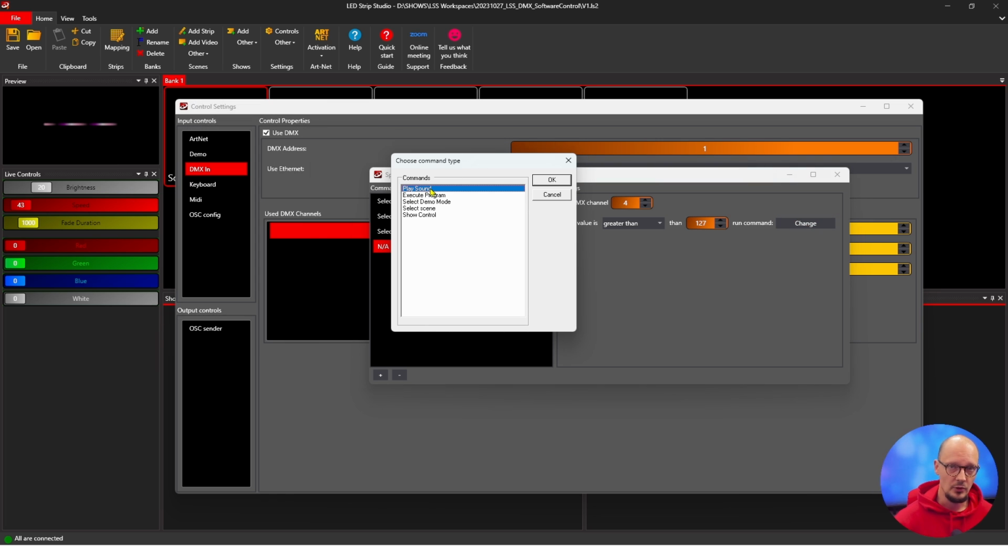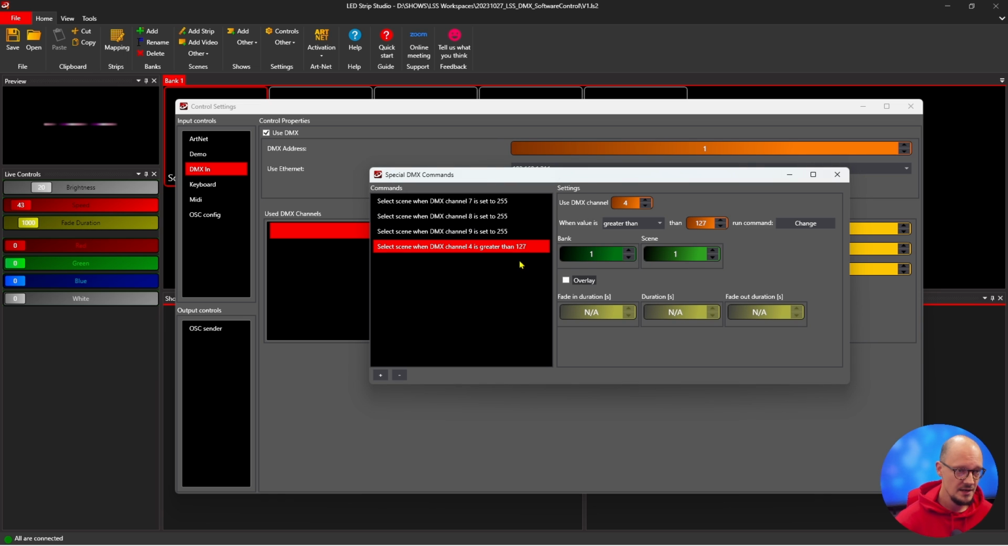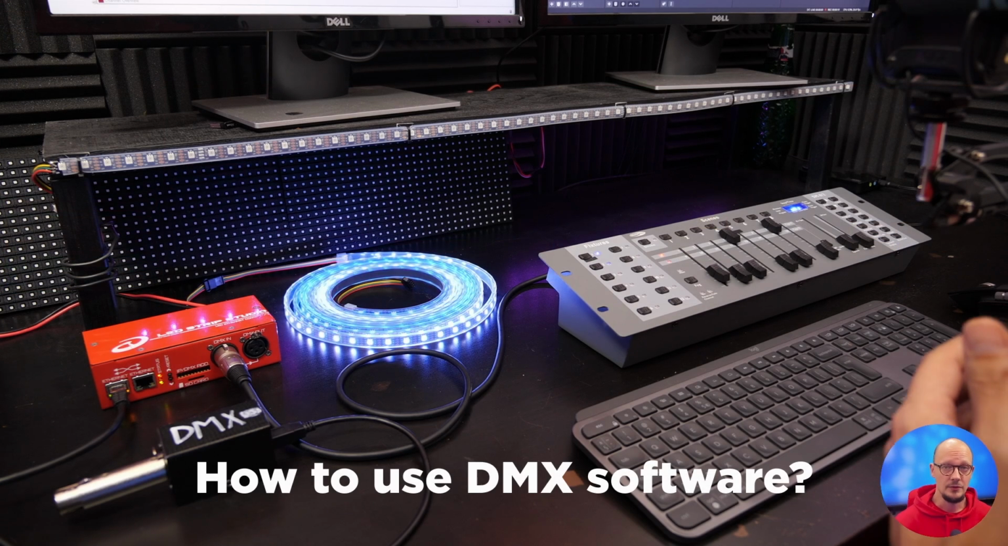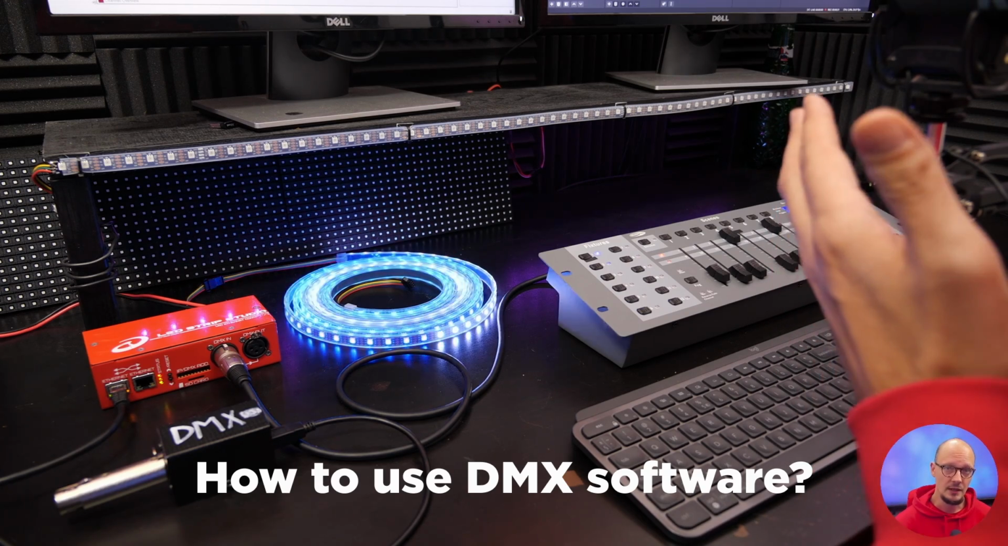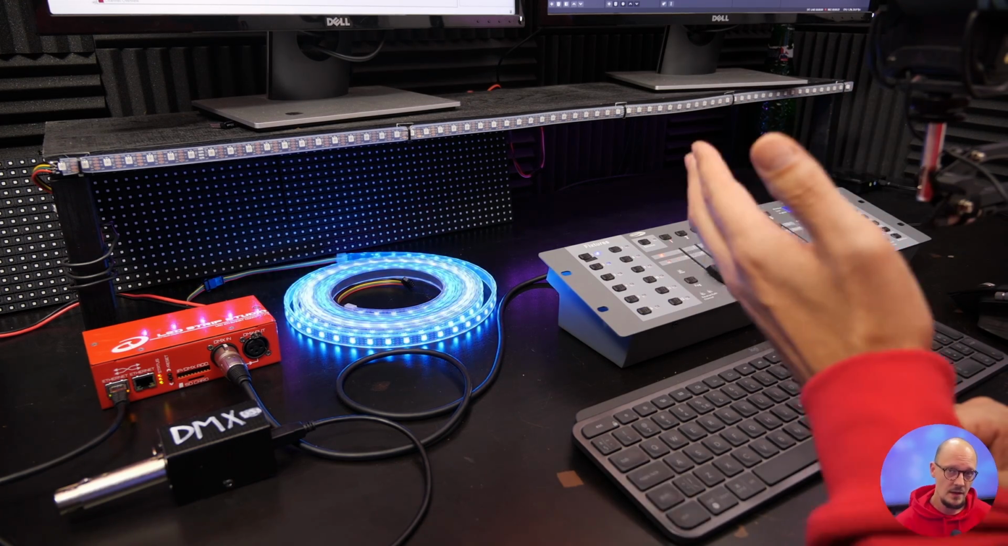a sound from your PC, or it can trigger a specific program. It can play a demo mode, or as mentioned, you can select a specific scene. So you will select scene, and with the fourth channel from the first bank, I want to trigger animation number 3.